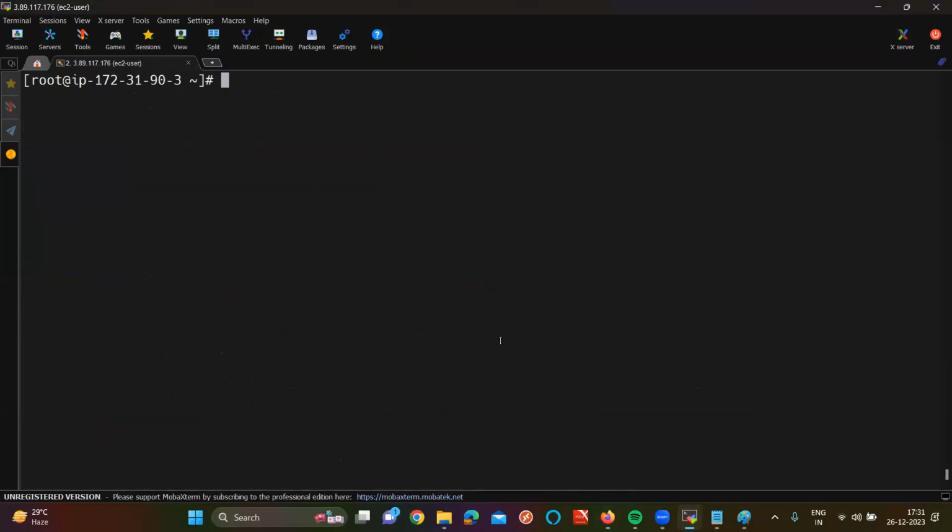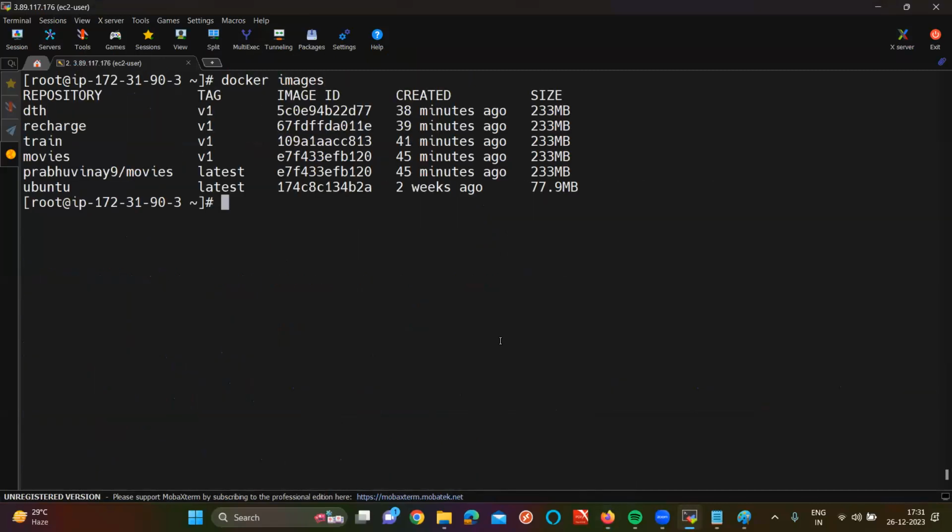So now again, docker images. This time I want to push the train image. Command is docker, first of all tag train v1 to which account? Prabhu Vinay train. If I hit enter, tell me one thing: do you have the Prabhu Vinay train repository? No, right? But automatically it will create now. Even if you don't create a repository, if you give the name directly here, it will create automatically.